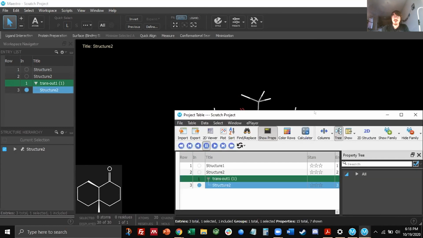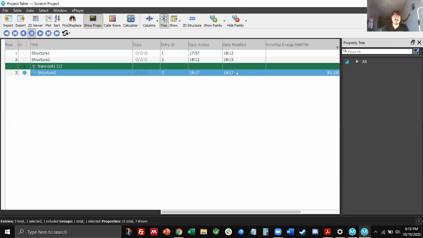If I go to the job table, we can see the energy in kilojoules per mole of this minimized structure. And let me quickly corroborate that that is what I have from my previous notes. I didn't write it down. Bummer. I guess I can write it down now. 93 sounds correct. That's what I got. 93.350. Great.